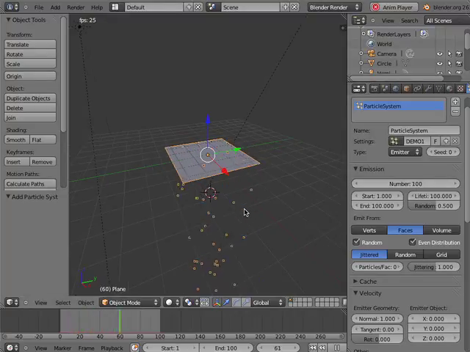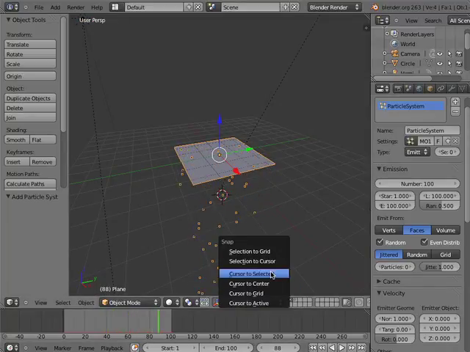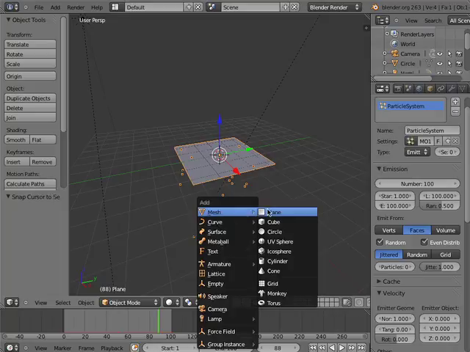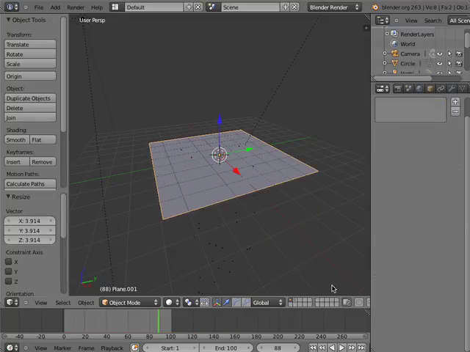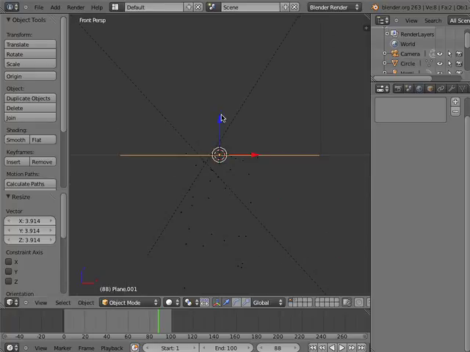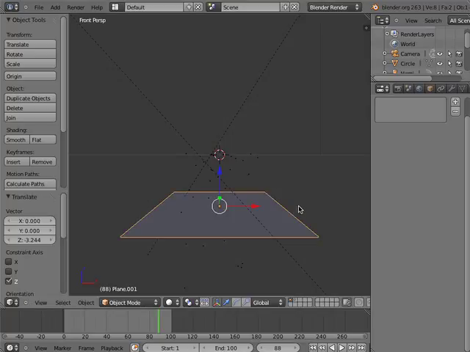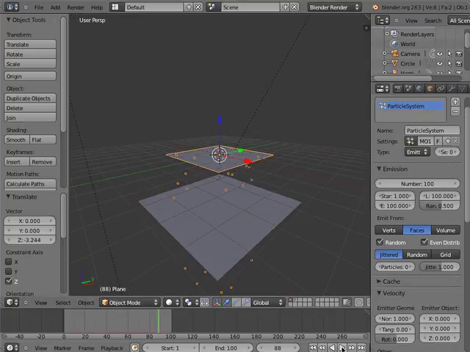Particles can be affected by other objects. I'll stop the animation timeline, and then I'll press Shift-A and snap my 3D cursor to the plane object's origin. I'll then add another plane object. I'll scale it up a bit, and then move it down along the z-axis. I'll then select the emitter plane object and play the animation timeline.